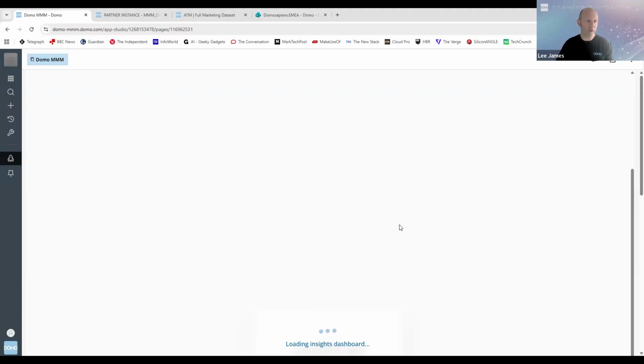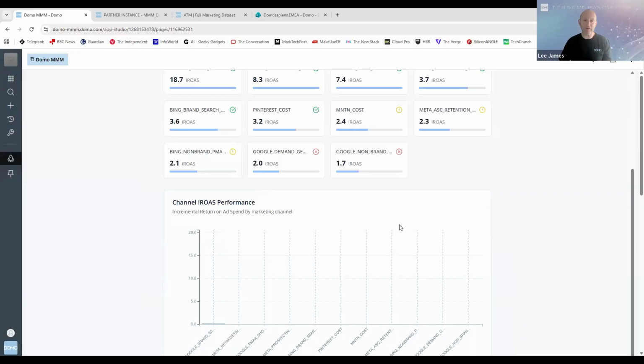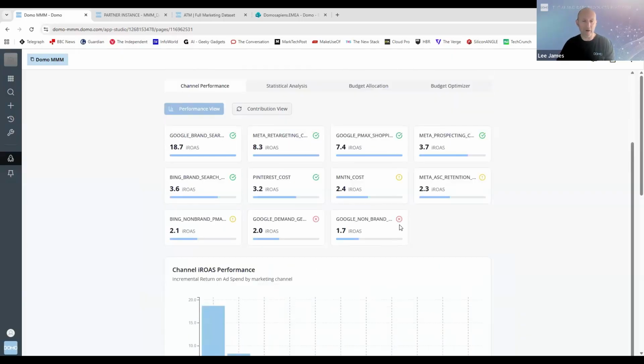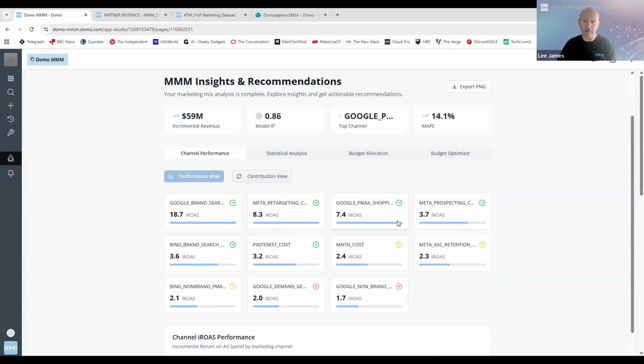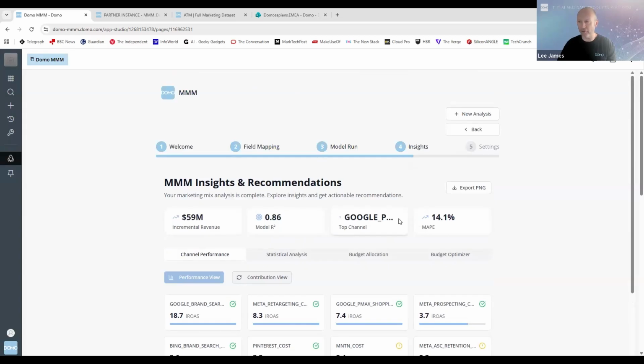The storage area for Domo MMM is actually either inside Domo, but as a default, we actually store it into a Snowflake instance. We have Databricks coming forward in the next couple of weeks, and also Google as well. But as you can see, you can load up your previous results too.